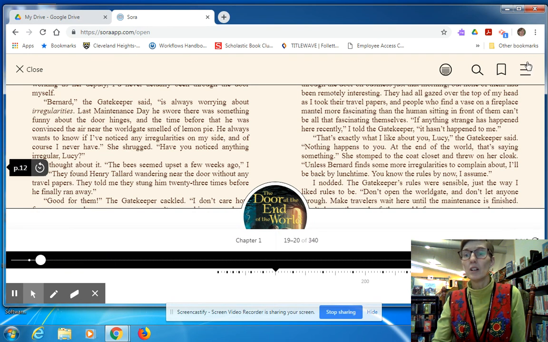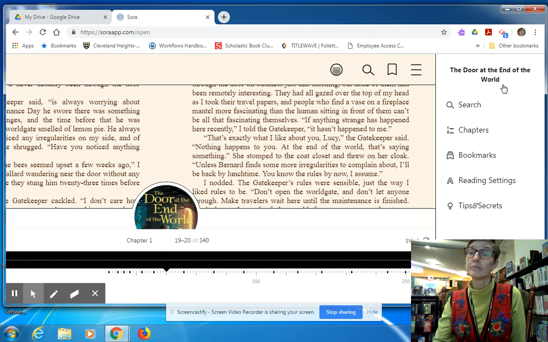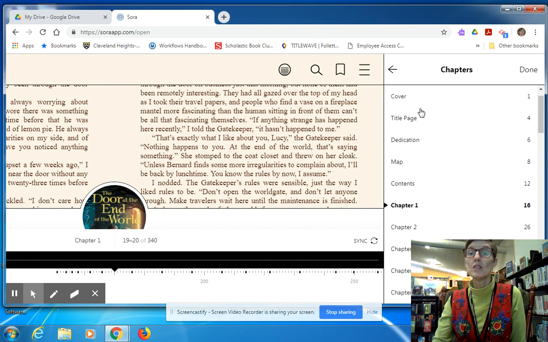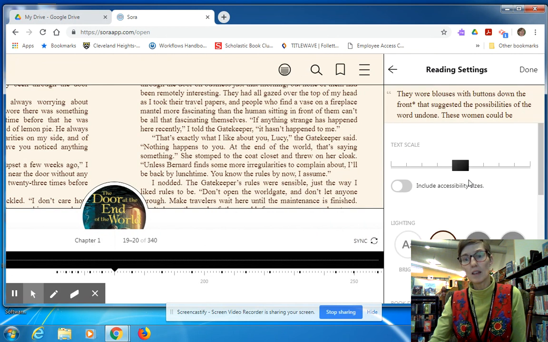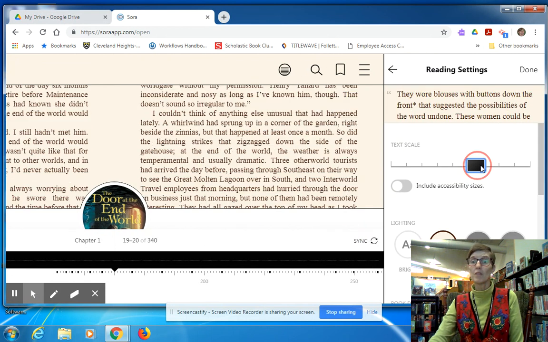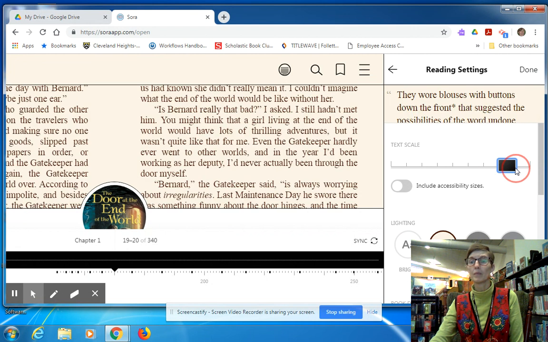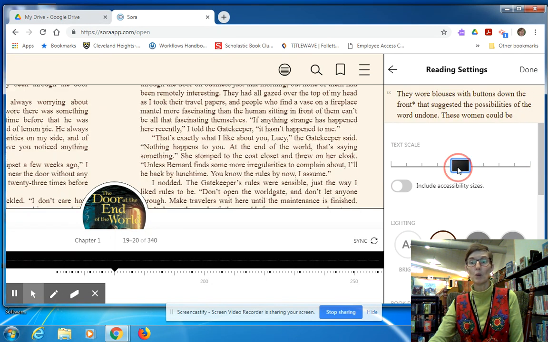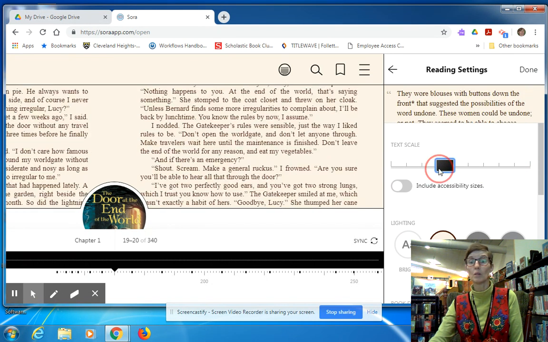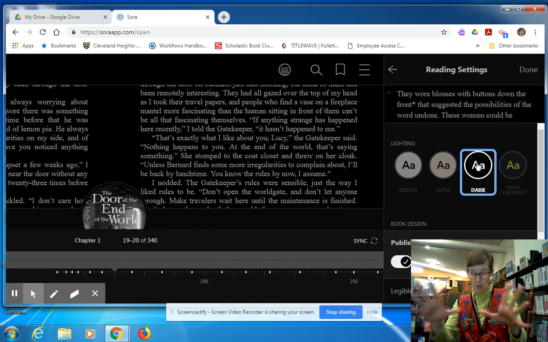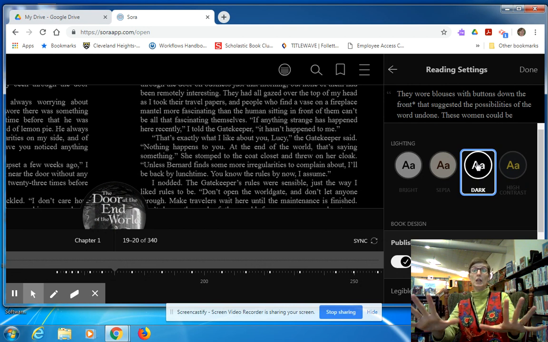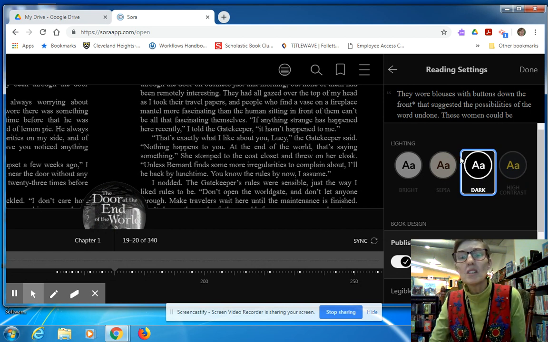Other things on this menu here. You can just jump to chapters. You can find your bookmarks. You can change some reading settings here also. So if you want your words to be bigger, or if you want your words to be smaller, you can drag this tool. Okay? If it's nighttime and you're getting ready for bed and you don't want that huge white glaring screen at you, you can change this to dark.